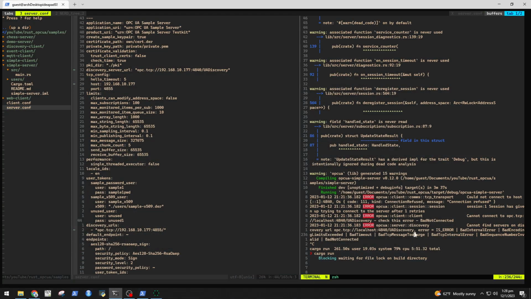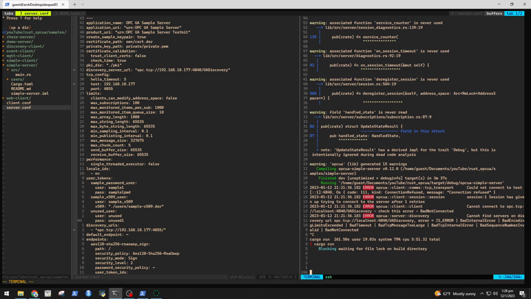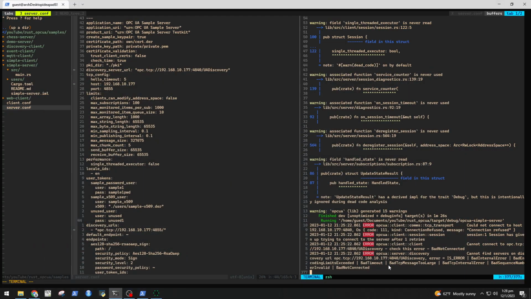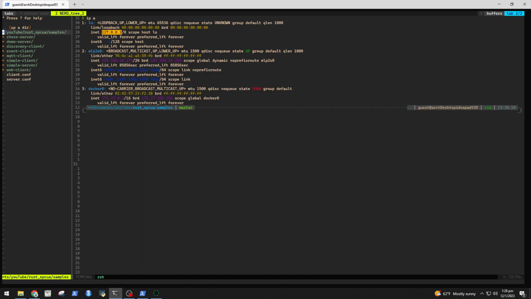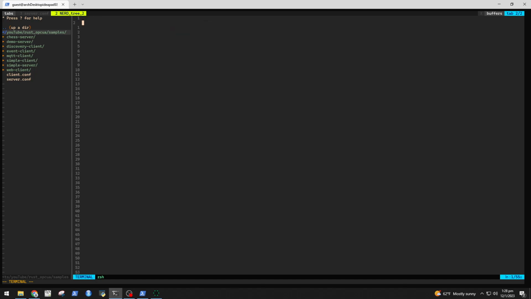Okay, we'll just fast forward this part. We'll wait for Cargo to build all of this properly and run the server. And after some time, the OPCUA server has started running. So it's 192.168.10.177. This is the remote PC or remote server, which is connected to this network. So I'm going to clear this up. And just to make sure, this is actually a different PC.